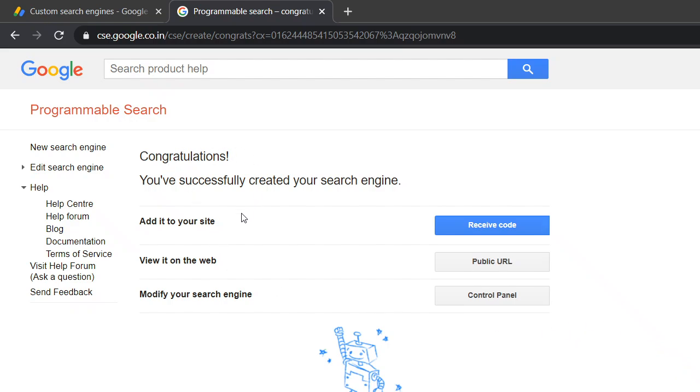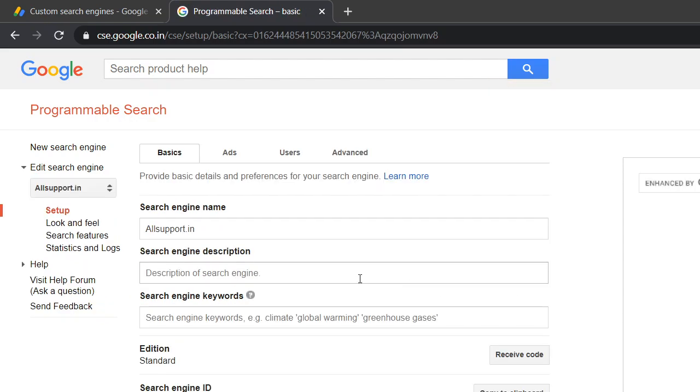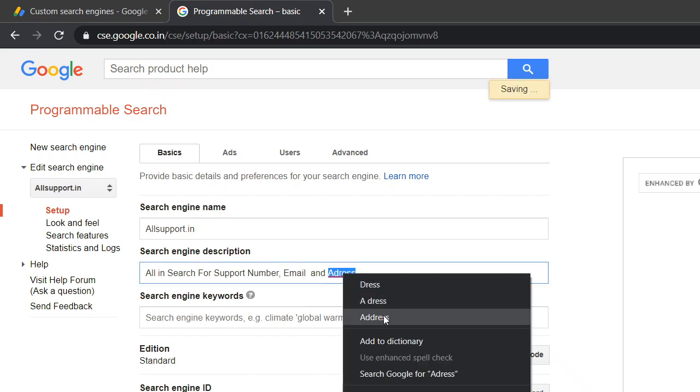Now, this is just the search code which we have created, but it's not modified. In order to modify the code, you need to click on control panel. Once you are in the control panel, you need to add search descriptions. So I will add an all-in-one search for support numbers, emails and address. So this is basically what I am going to add here.